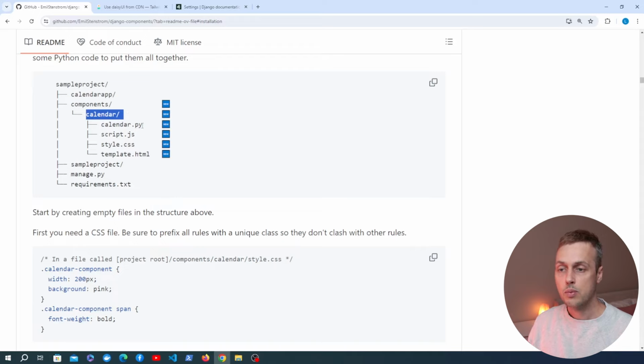And within that directory, we have 4 potential files. So we have a Python file here, and that's what ties the component together with some Python code. We also have an HTML file that defines the markup for the component, as well as optionally some CSS and JavaScript. The CSS is obviously for styling the component, and if we need any interactivity, we can use JavaScript in order to build that in.